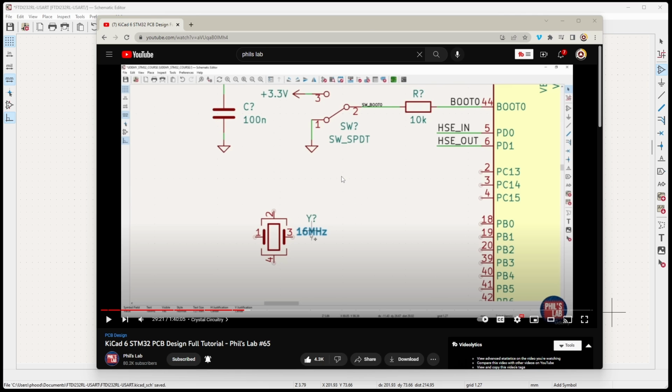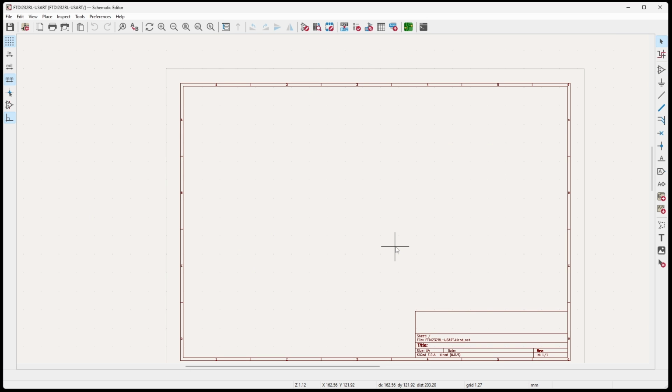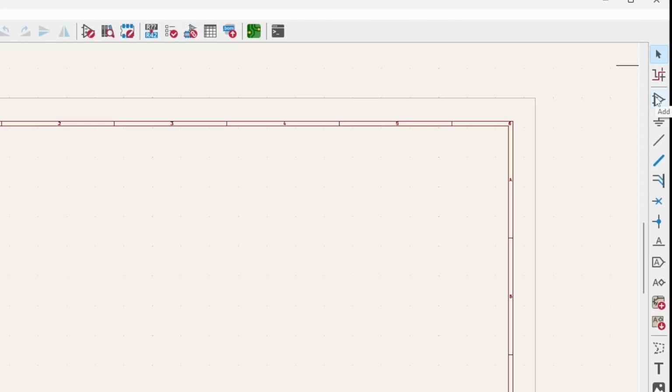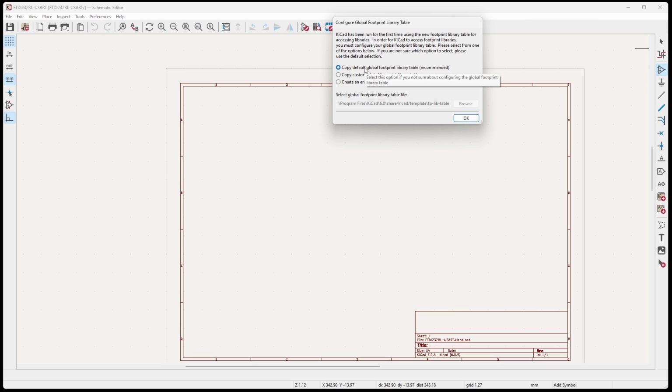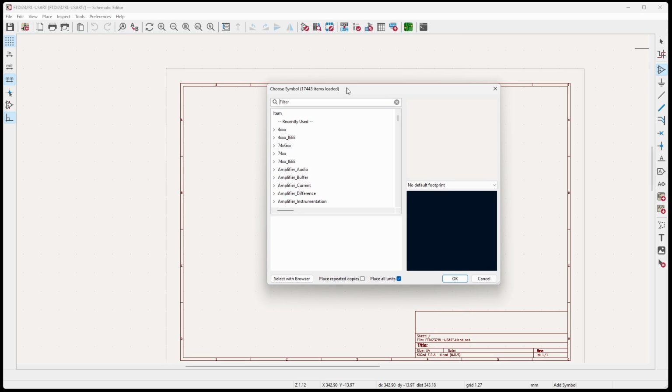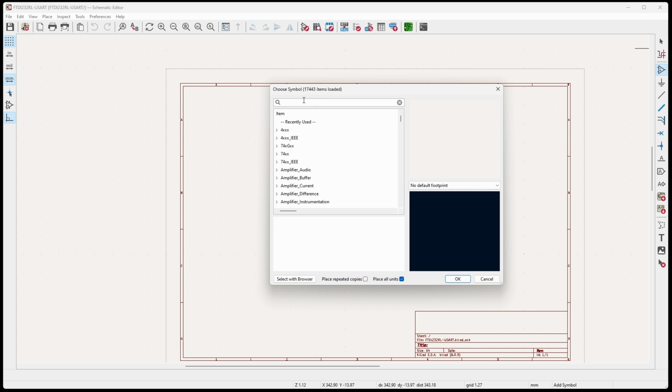that in his comments. So the first thing we need to do is put in the chip that we're using. We're going to use the add a symbol. I'm going to press OK for the default, and we're using the STM32 F0.